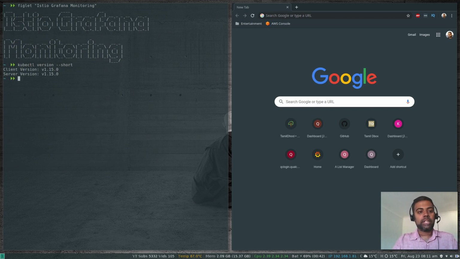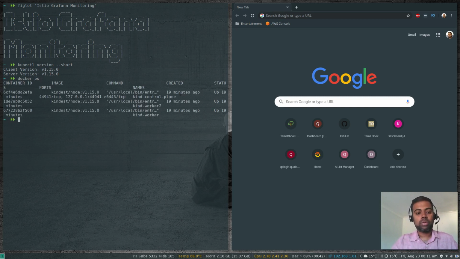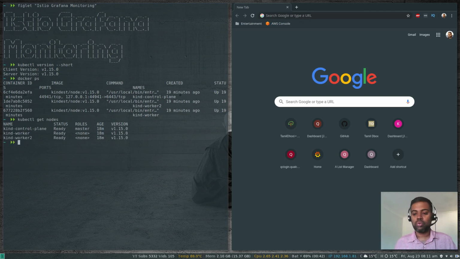kubectl version --short. So I'm on version 1.15.0. The Kubernetes cluster I've provisioned is through kind, Kubernetes in Docker. So everything is running as a Docker container. I used to use Elixir for Kubernetes provisioning, but this one seems to be very quick and responsive and taking up less resources. docker ps, so those are my three nodes. kubectl get nodes. So I have three nodes, one master and two worker nodes. All of them are Docker containers. So this is Kubernetes in Docker.